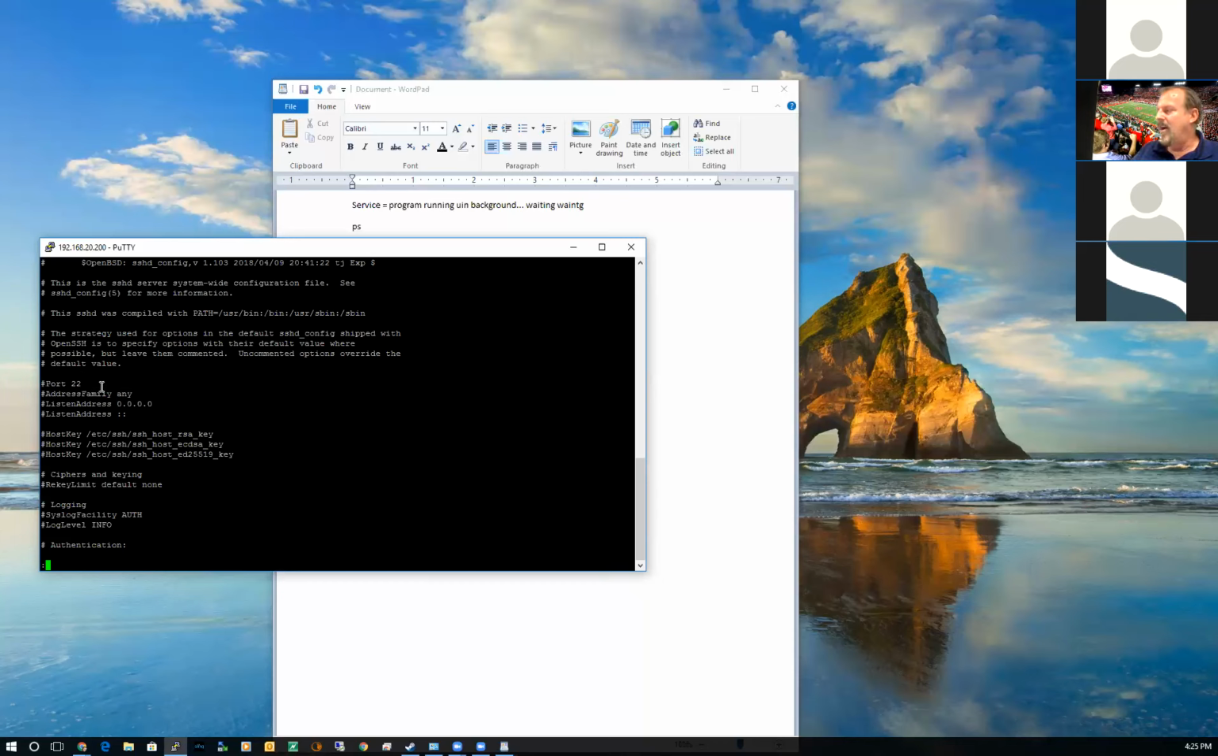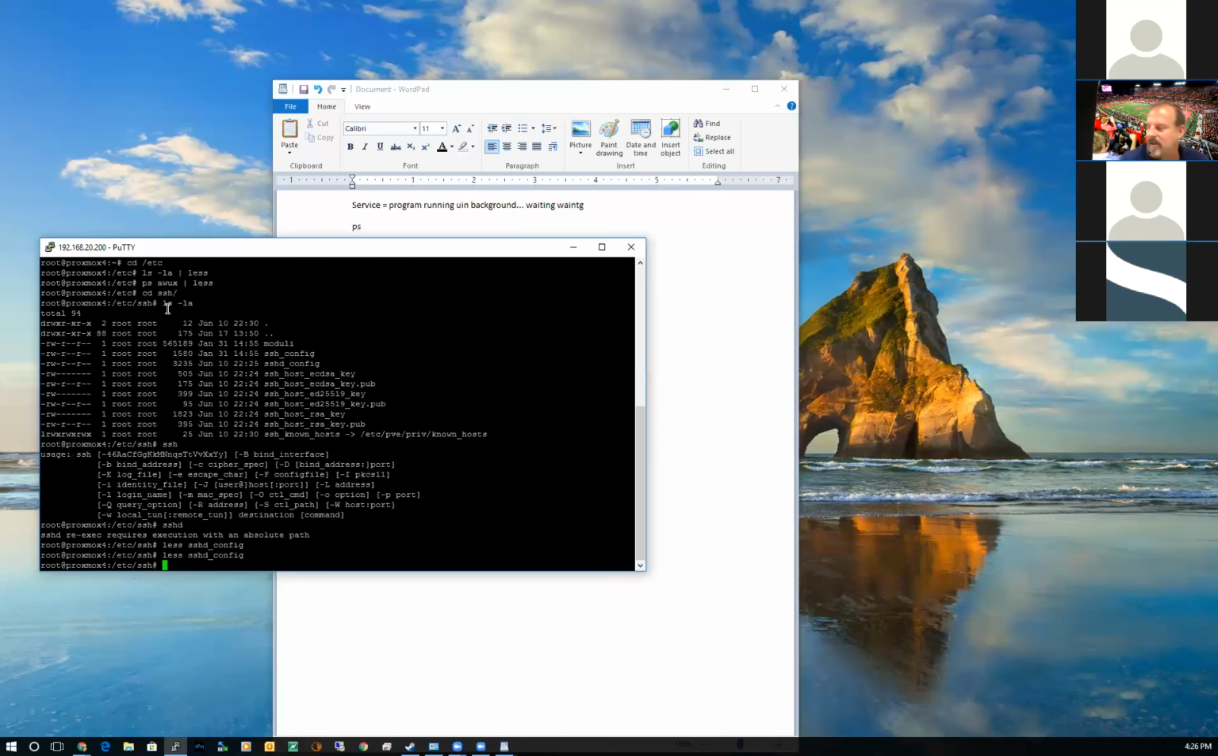It's commented out because you don't need to specify in this configuration file to use port 22, because it's hard-coded into the program somewhere. But if I wanted to, for whatever reason, obscure this SSHD service and force somebody to know that they're supposed to use port 12345, for example, I could edit this file and I could simply remove... Instead of using less, I will use nano.